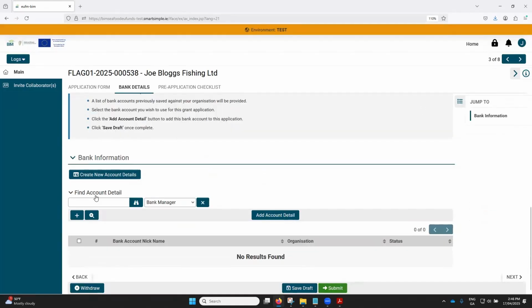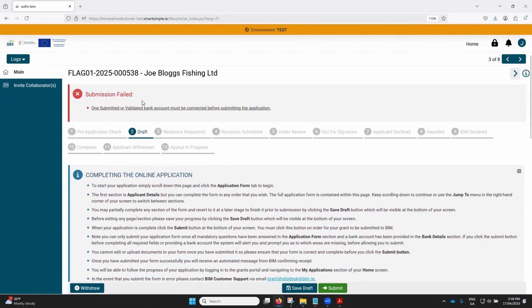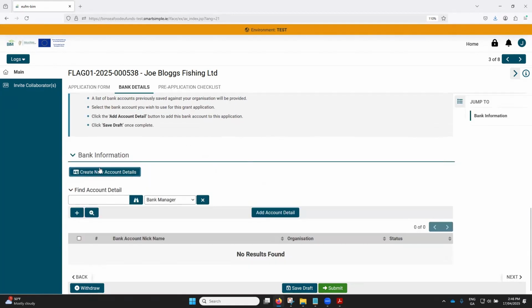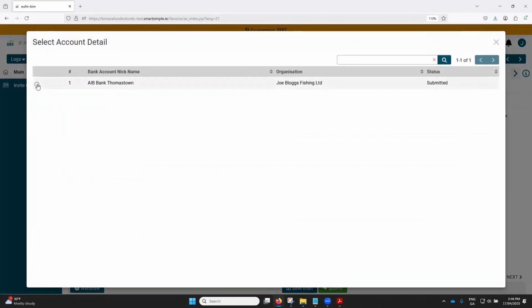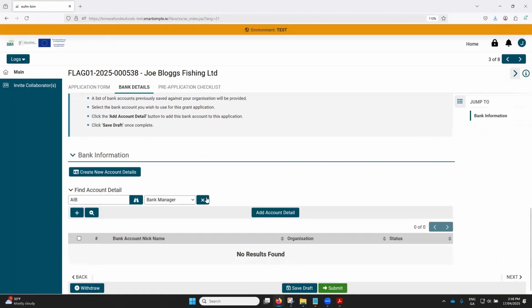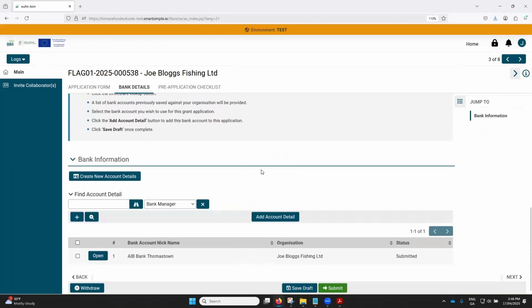Okay, and now I'm still not finished. If I click on submit here, it's still telling me that I still don't have a bank, even though I've set it up here, I haven't attached it to the form. So I need to click on the binoculars here and then select the bank from there and select add account detail. And you'll see here now that gets selected for me. And you'll see the bank nickname there is AIB Bank Thomastown. So that's for me, for my record.